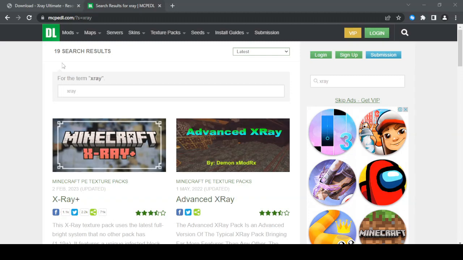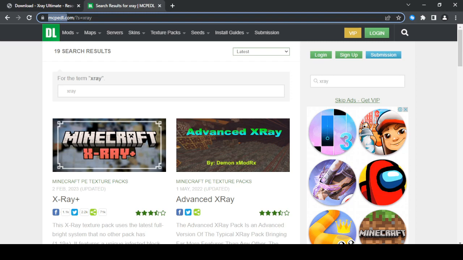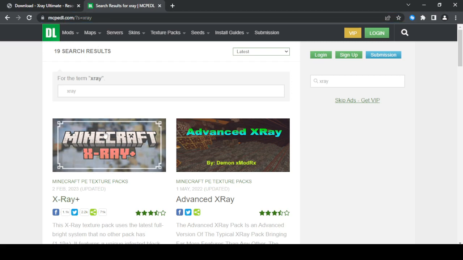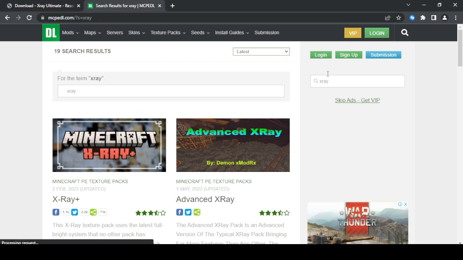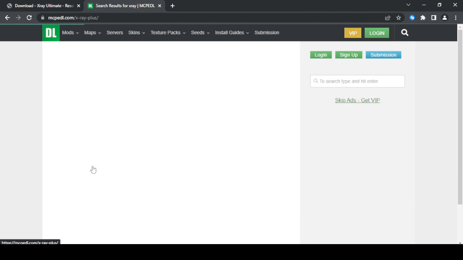To mention how to download this X-ray pack or an X-ray pack for Bedrock Edition, what you want to do is come to MCPEDL and type in X-ray here on the side, and it should be the first link. So you want to click on that and just wait for it to load.